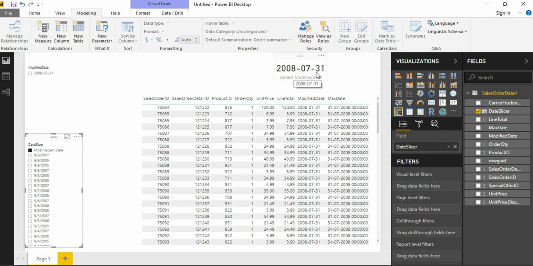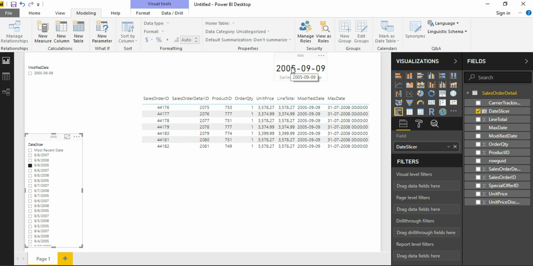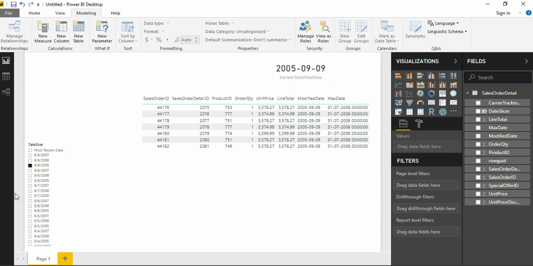my card also shows me 31/7/2008. As I make my selection to most recent date in the date slicer, my card is going to show me 31/7/2008. And you can also see data has got filtered for 31/7/2008. Now, I make a selection to a different date, my card is going to reflect that and my data as well. So now we don't require this slicer anymore.